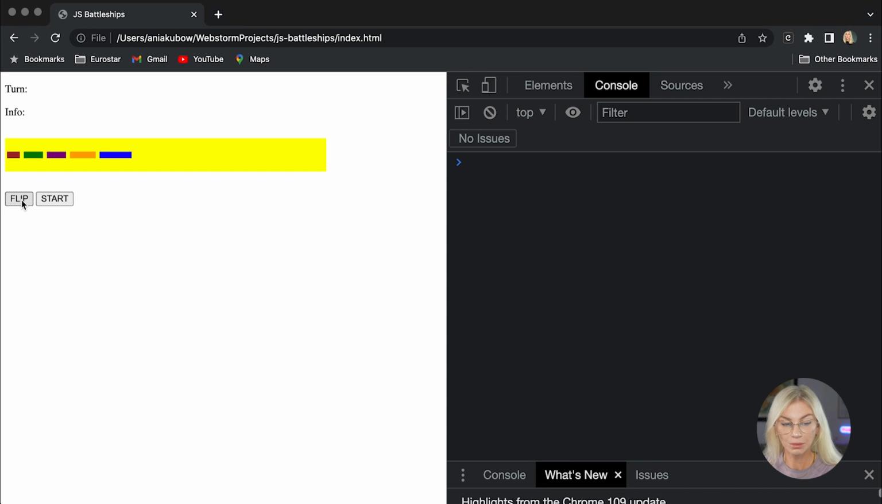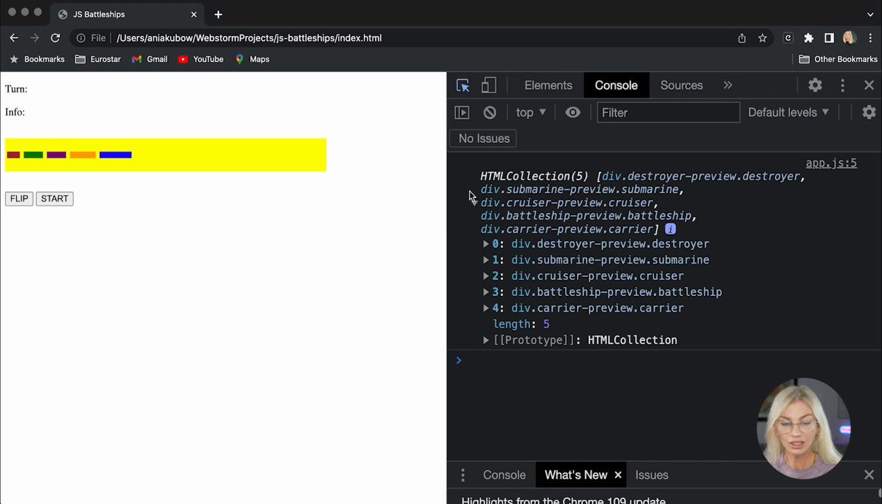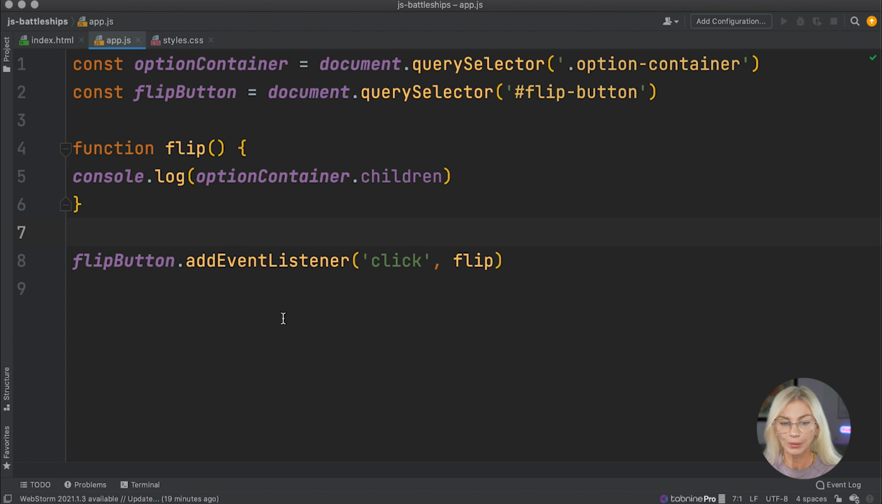If I click the flip button, I find the element with the class of option container, which is the yellow thing. And then I get all its children. And there's five. It's the div with the class of destroyer preview and the class of destroyer. It's essentially all the ships. I've gotten all the children of this element, right? I've got all of them.